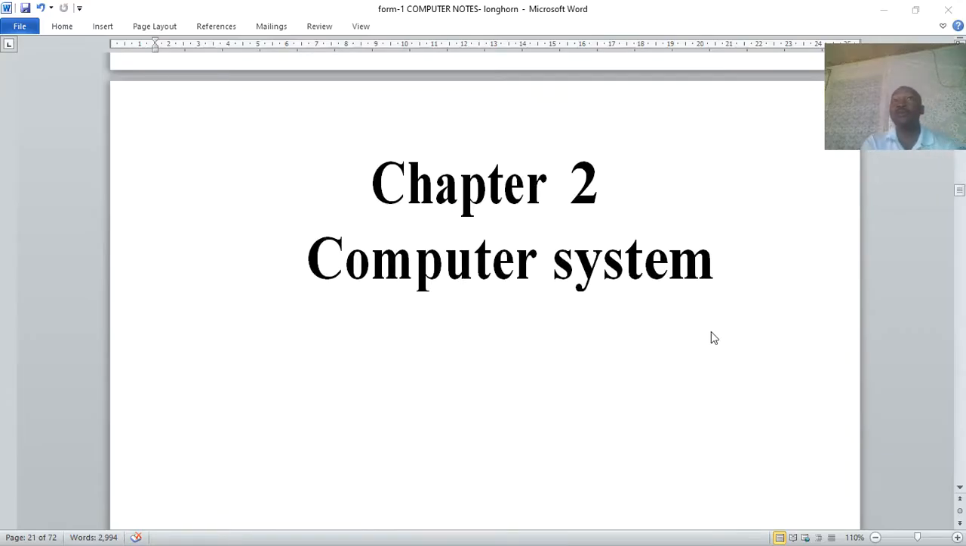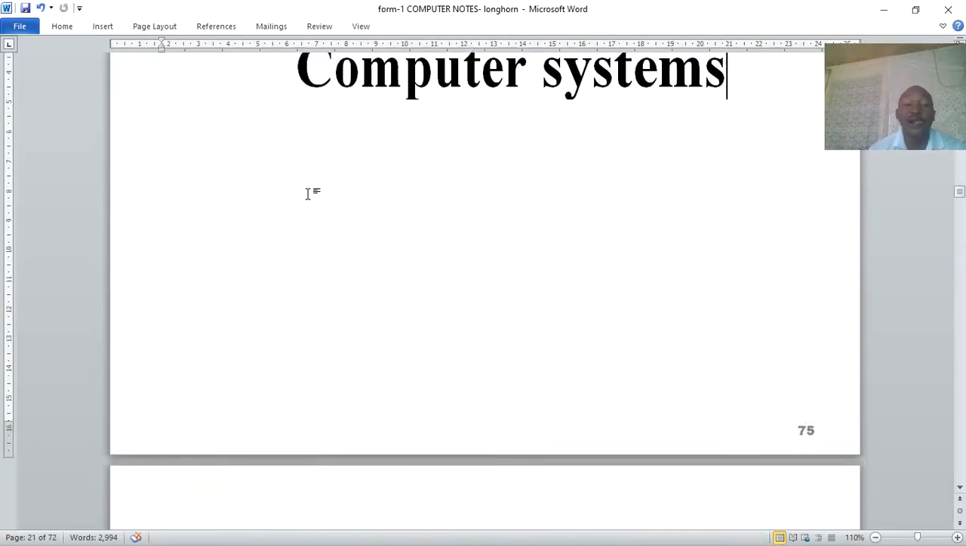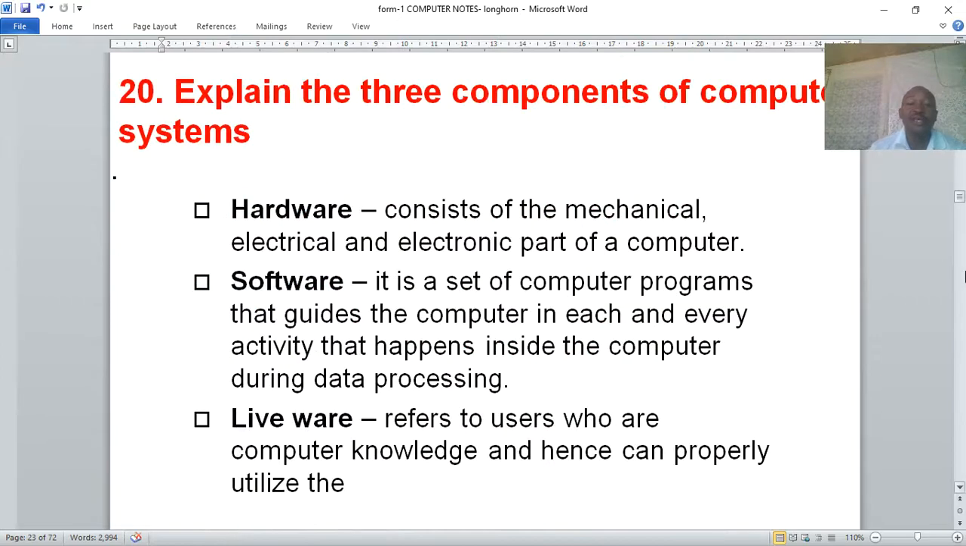Guys, let's move to chapter 2, computer systems. This is the next topic and the largest topic in the Form 1 syllabus. That is the computer system. So here I shall focus on the important aspects that can be questioned by any examiner, and when you look at the aspects, it will give you the broad picture of the topic.